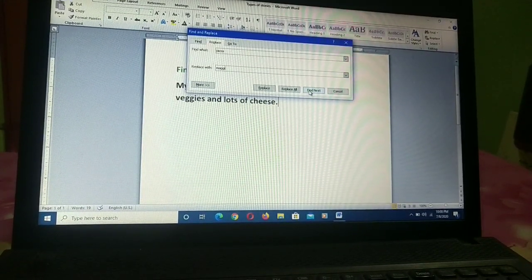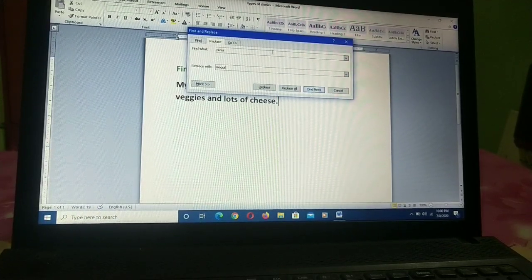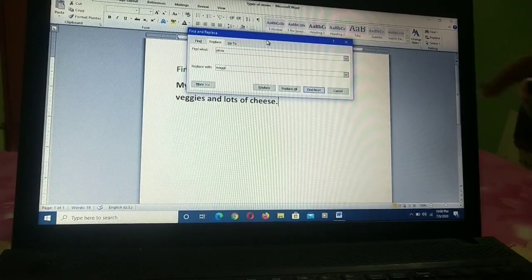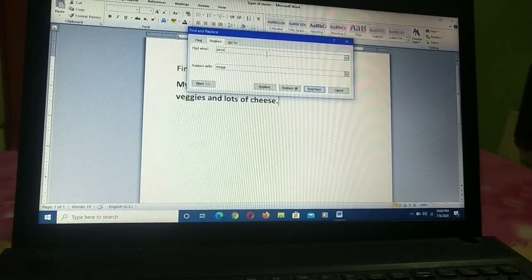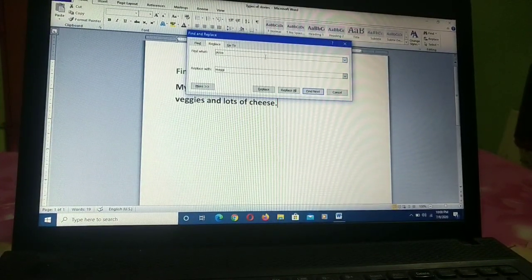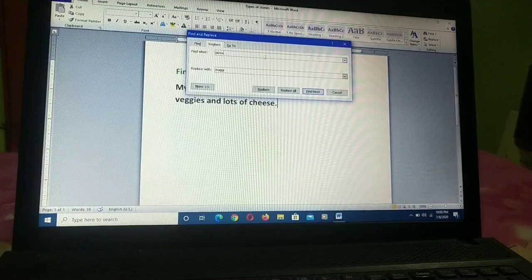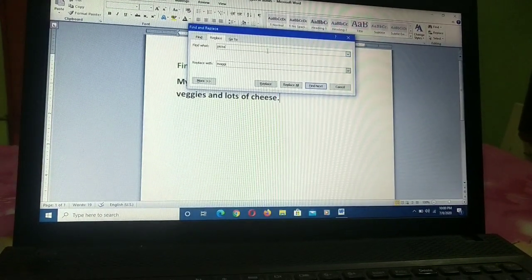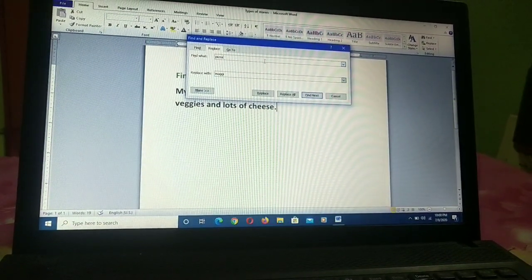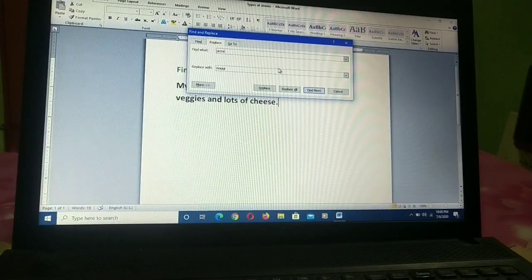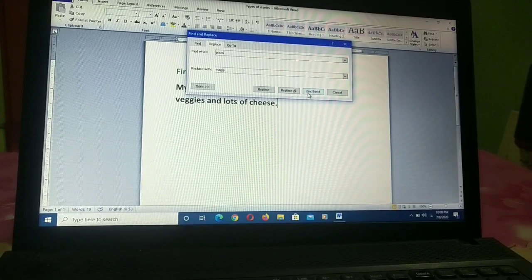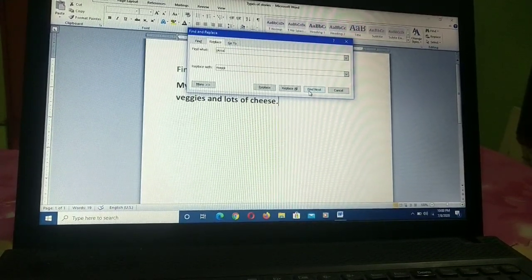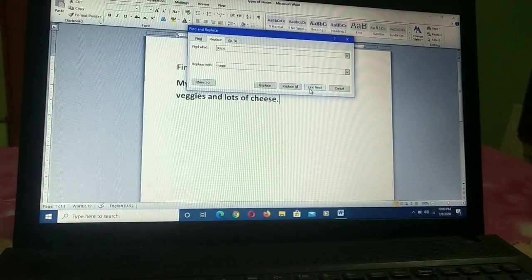Like, my favorite food is pizza. Pizza is very delicious. It is loaded with veggies and lots of cheese. So I replaced pizza with Maggie. Now when I type pizza, every time it will automatically change into Maggie. So this way you can replace the word.